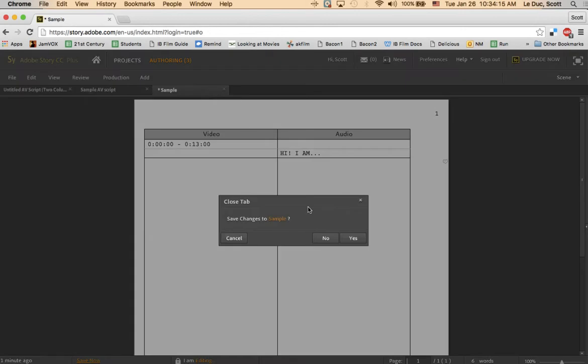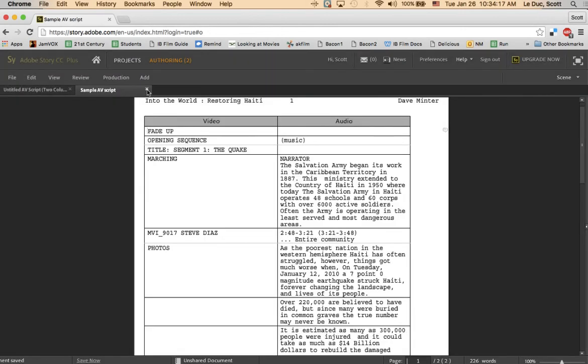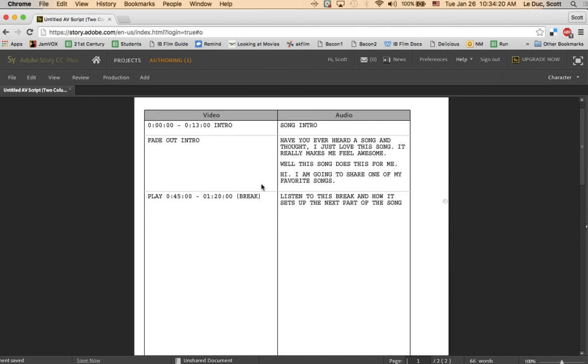I'm going to close this. Nope, not going to save it. And I'm going to close the sample. This is one that I've composed. You can see that the music starts. That's just the song intro. I'm not saying that. But then that fades out as I start to talk.